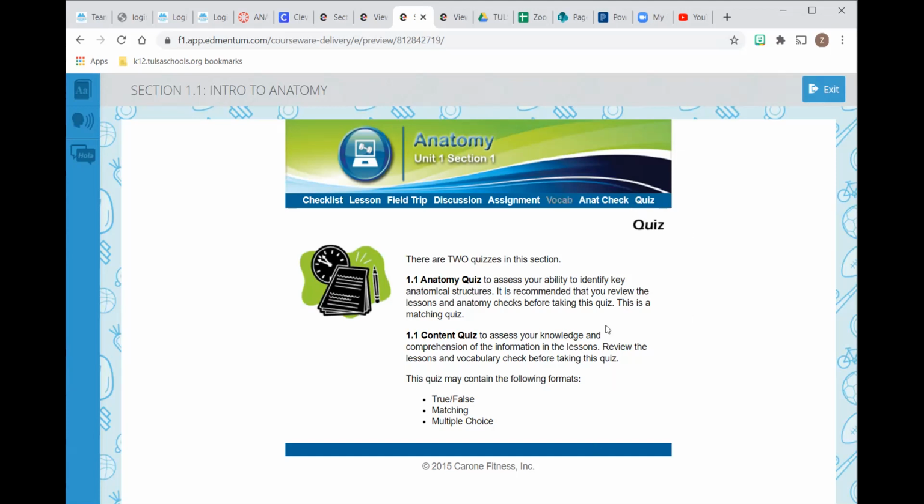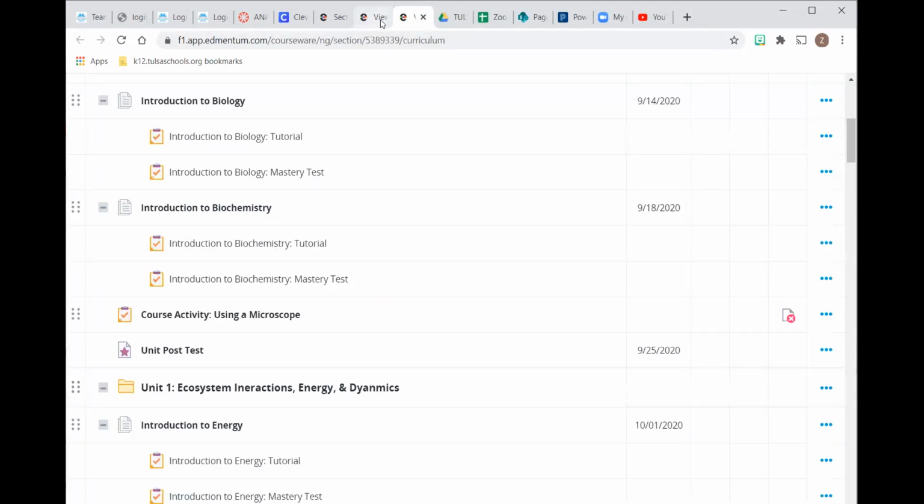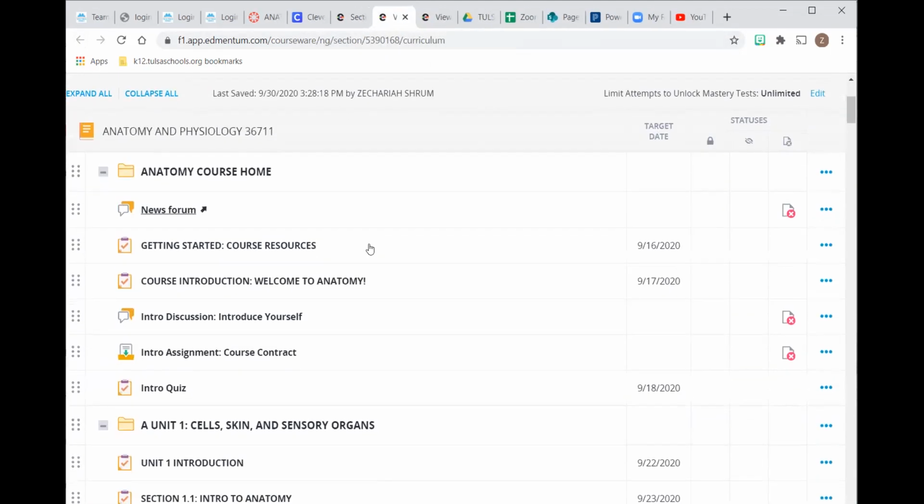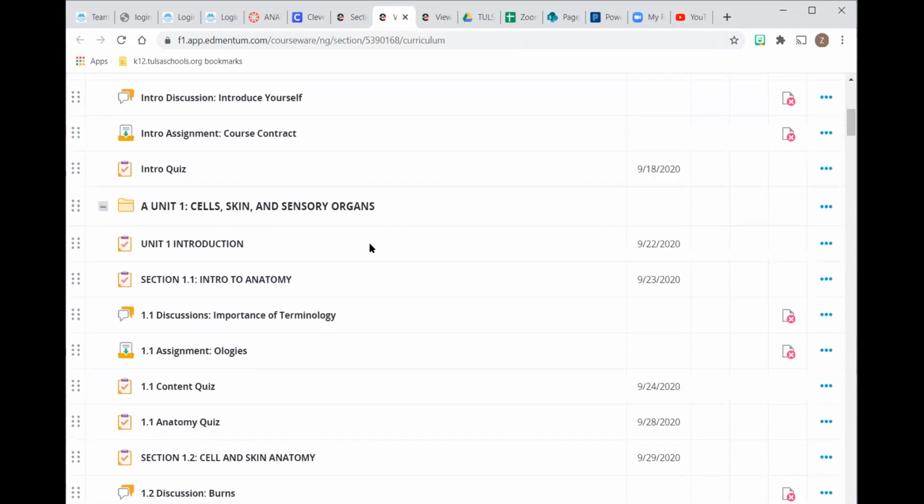So look at this before you take the quiz and make sure you are prepared and you score high enough on these, because we want you to get a good grade. We want you to understand, and we also want you to pass. That is key. That is my suggestion for going through these sections.